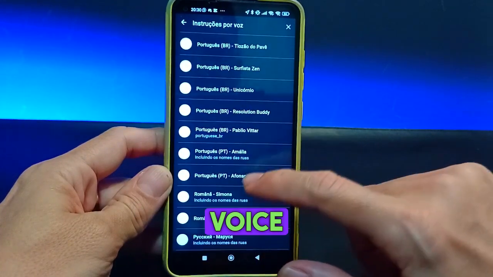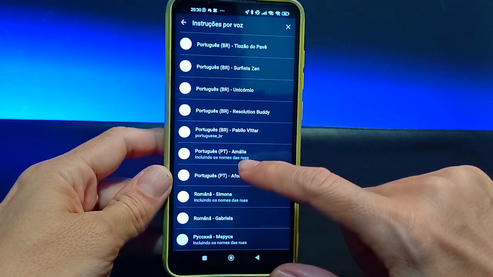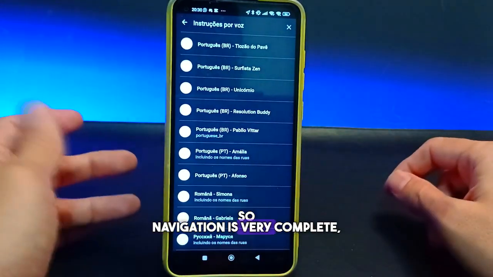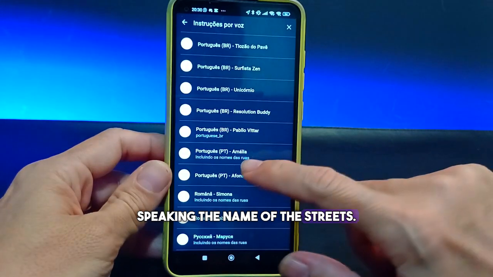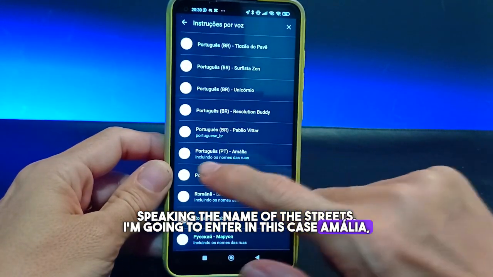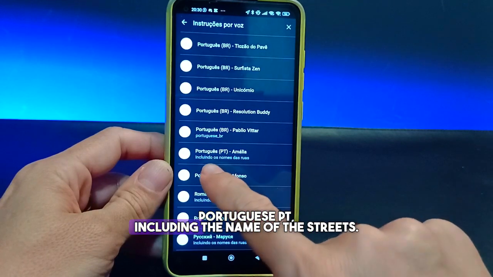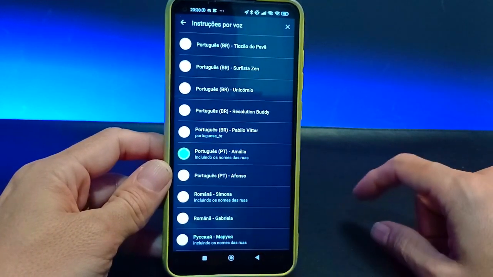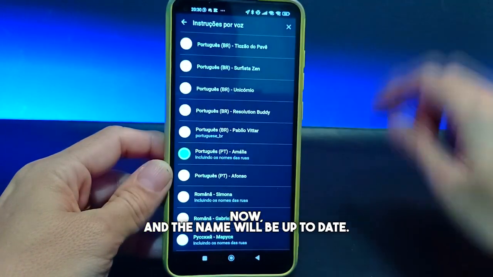And I always like the voice that speaks the name of the streets. So navigation is very complete, speaking the name of the streets. I'm going to enter, in this case, Amália, Portuguese PT, including the name of the streets. Just go back now, and the name will be up to date.